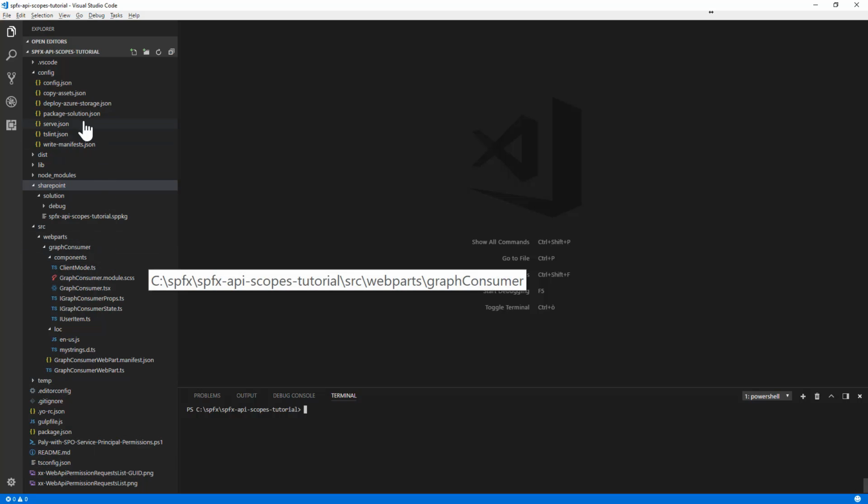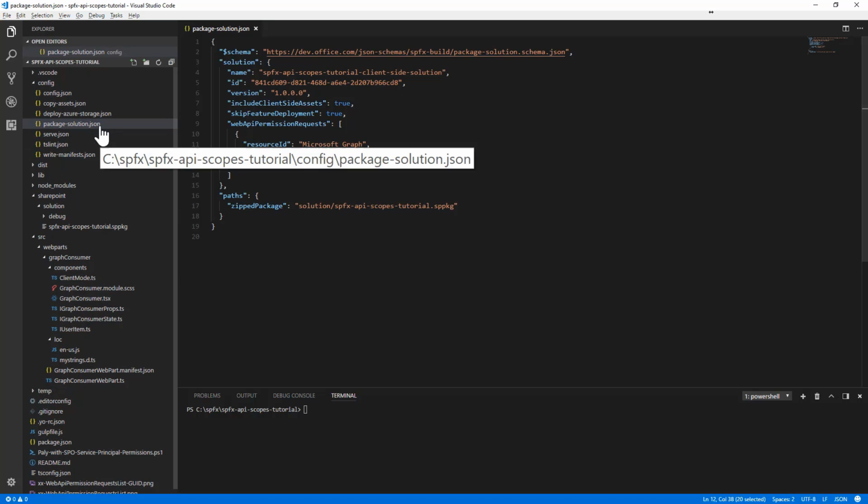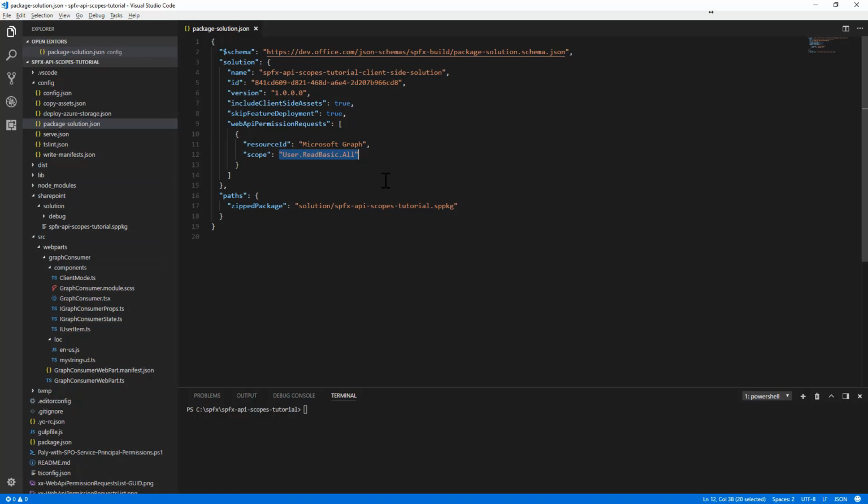In order to do that, first of all, in the package-solution.json file, you will have to specify the permission scopes that you will need. And as you can see here, there is a new configuration parameter called webApiPermissionRequests, which is an array of permission requests. Each of them is made of a resource ID and of a scope. The resource ID can be the name of the target API that you want to consume and for which you want to have a specific permission scope, or can be the object ID of that resource.